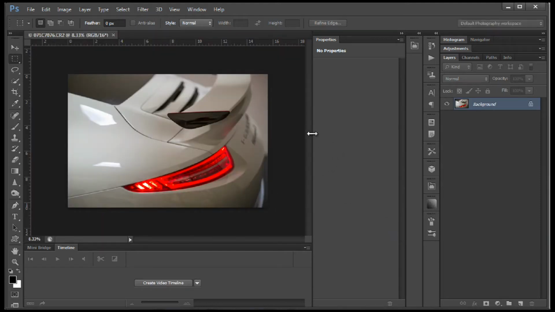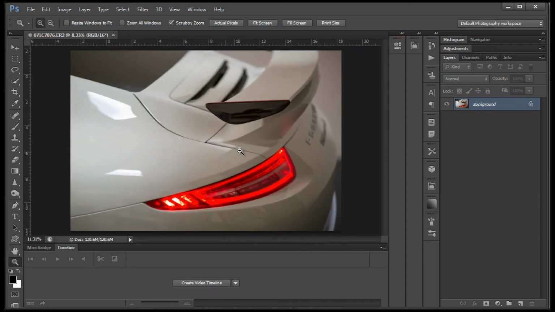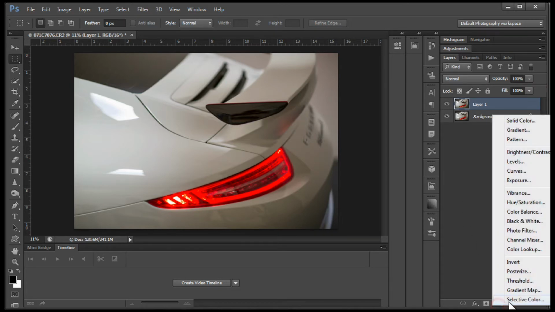The first thing we're going to do, let me just close this one up a little bit, and we're going to zoom in a little bit. We're going to hit the Z key and just slide our mouse to the right. We're going to duplicate this background layer, Control J or Command J on the Mac. Next thing we're going to do is come right down here and select Gradient Map.